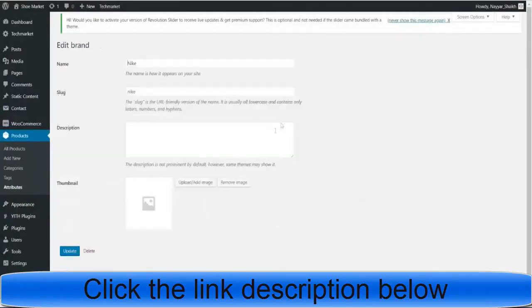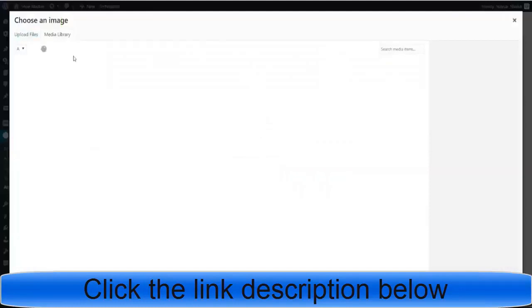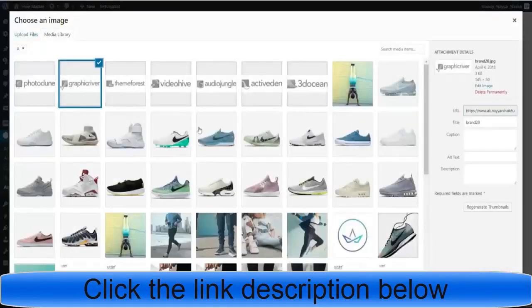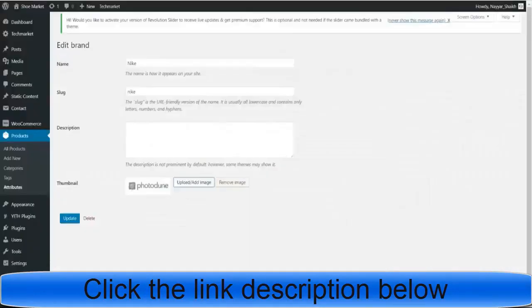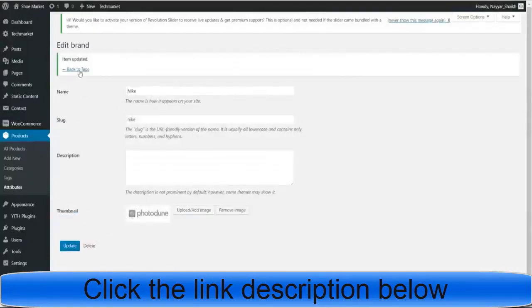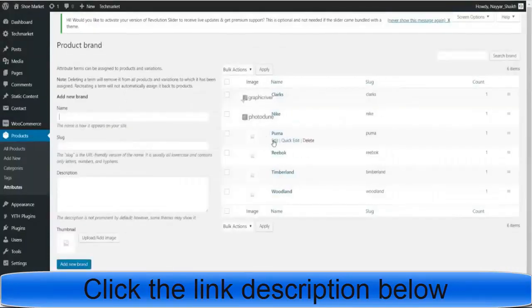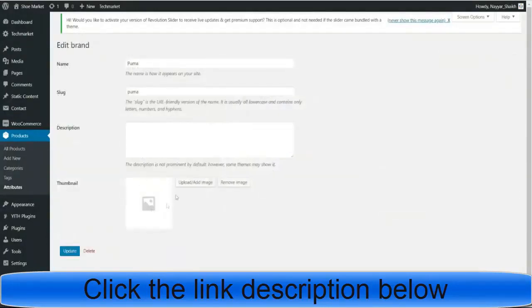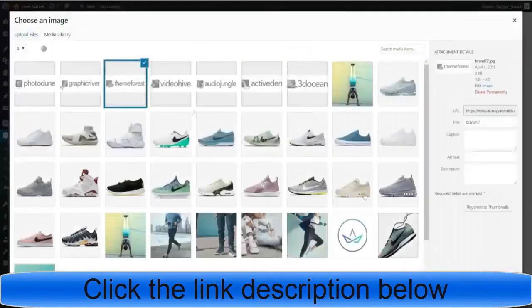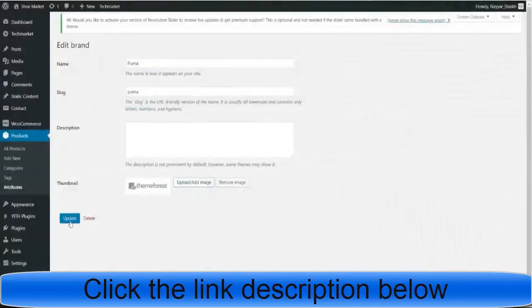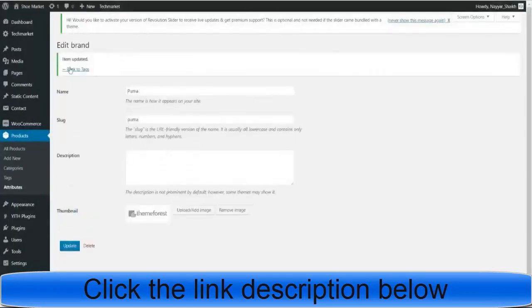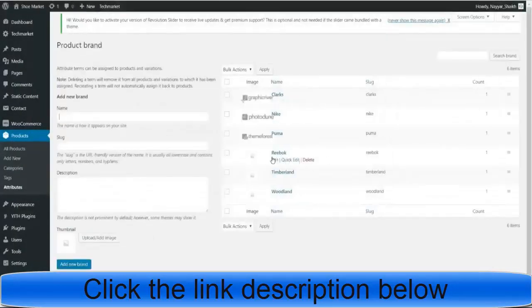Select the second one, Nike. Obviously these are not the icons or logos for this one. I'm just selecting anything. Okay, select this, click on this one. Again back to tags. Now Puma. Okay, theme forest. Select this, click on update. Again back to tags. Reebok.